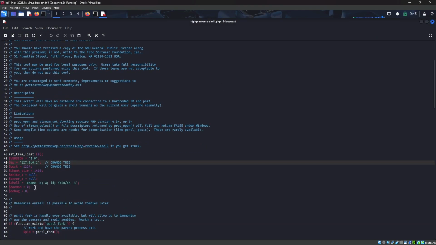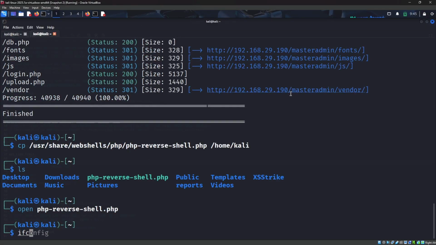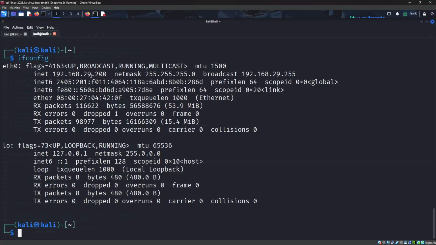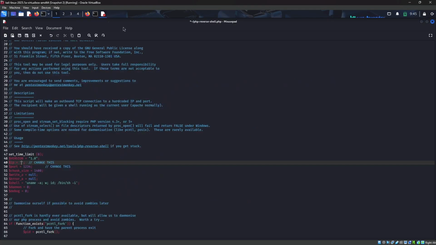So yeah, you are able to open it, and we just need to change the IP address to our IP address. To know your IP address, we can just open the terminal and enter the ifconfig command, and you will be able to see your IP address from here. I'm just pasting that and saving it, and make sure to look for your port.